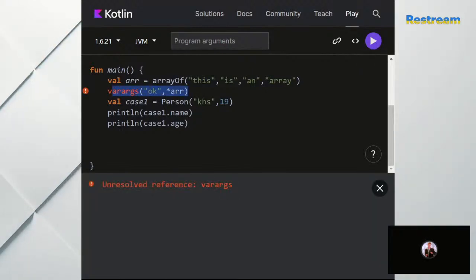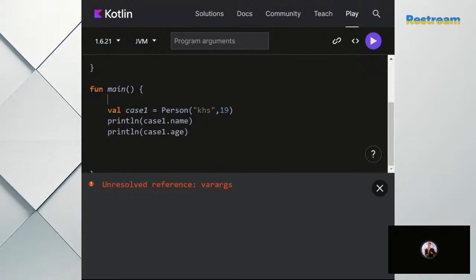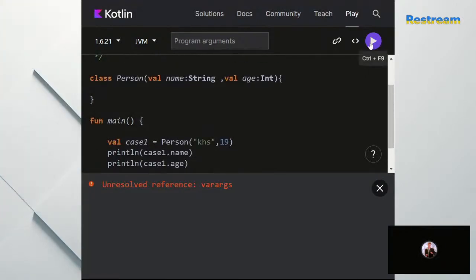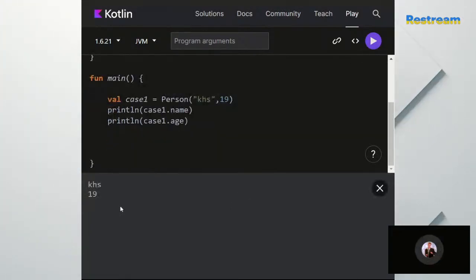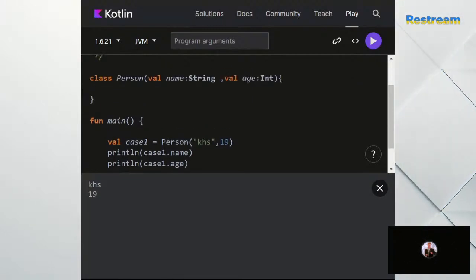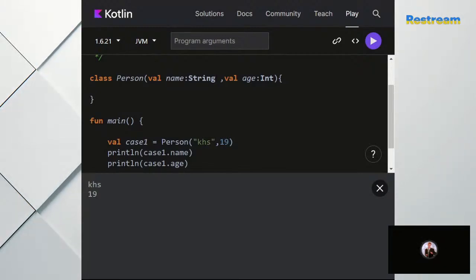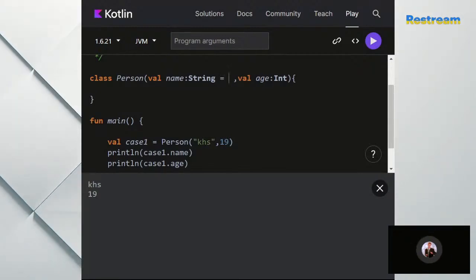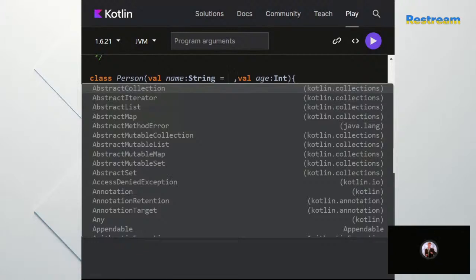I'll just remove one of these, we don't need it. So it will print KHS and 19. What if you wanted to create a default case, like I have not given you a name or age? You can simply add it over here. You don't have to create a constructor especially for those cases, or empty constructors, anything.